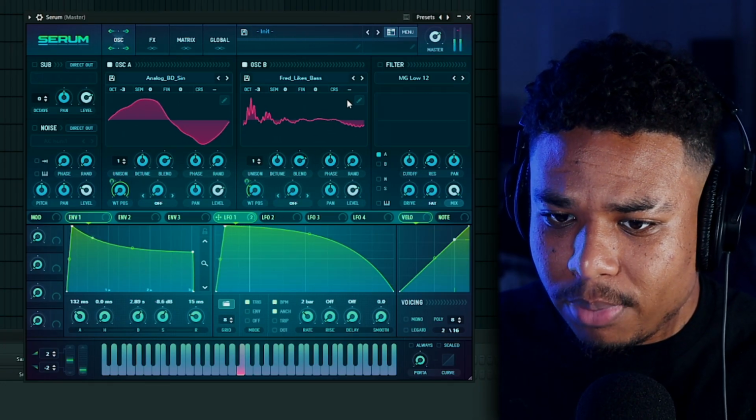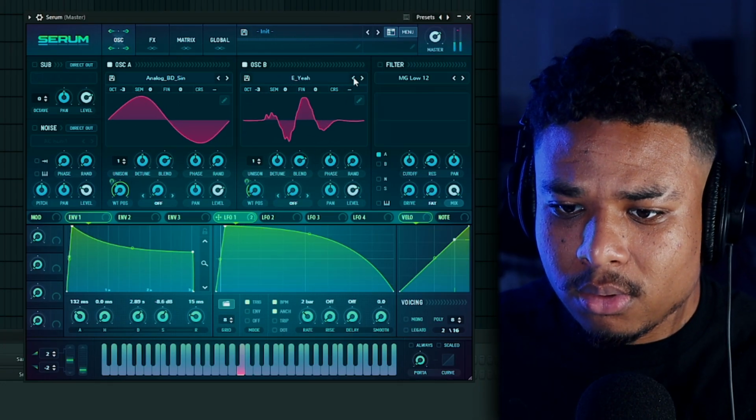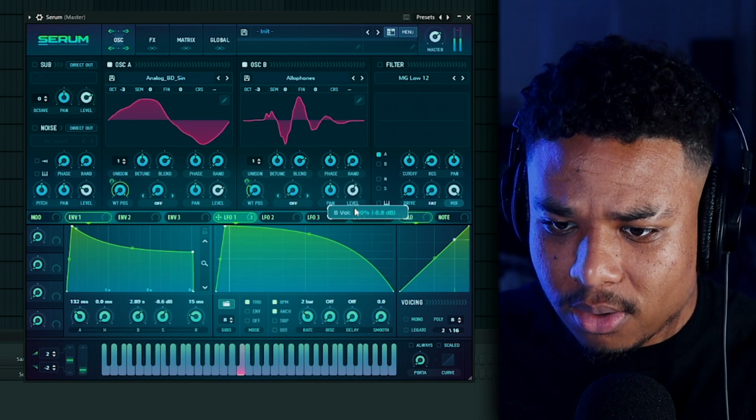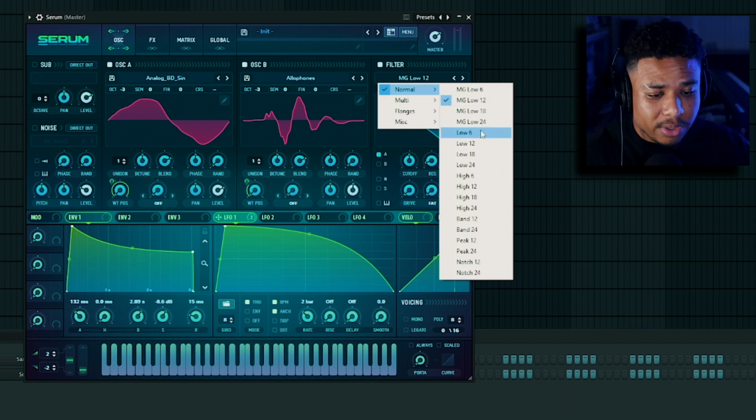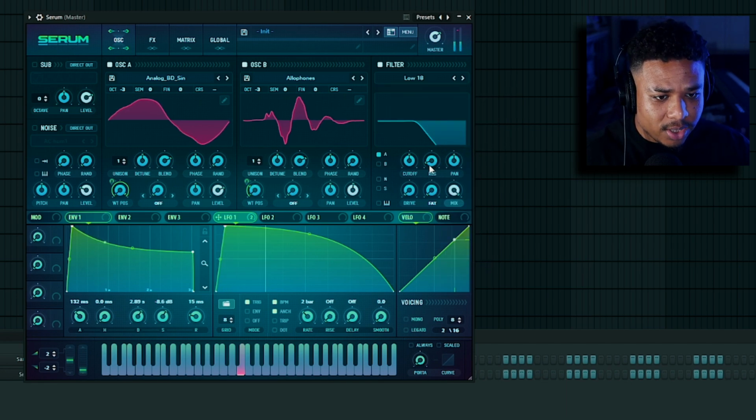This sounds a bit like a burp. Let's drop the level a bit. Yeah, that's hard. Now let's add a filter, which is pretty much an EQ. Let's go for the low 18. Let's drive it up a bit.